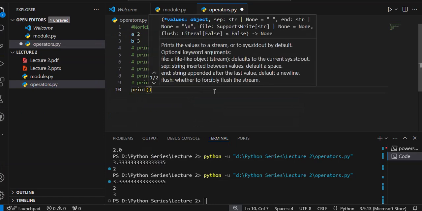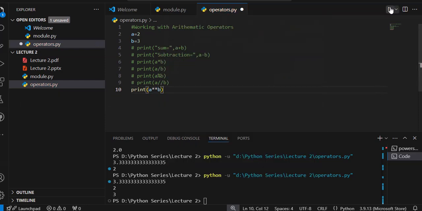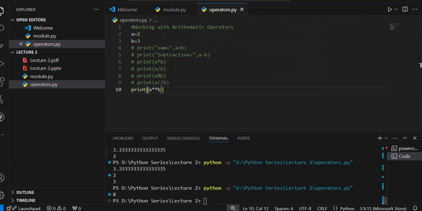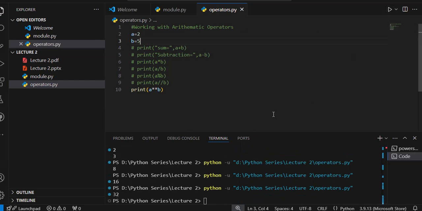Print, I will write here a asterisk asterisk b. You can see what we will get the answer here. The answer here is 8. If I type here 4, it gives me the answer 16. And if I write here 5, 2 raised to power 5, that's equal to 32. So this was about the arithmetic operators, the various operators that are used in our program. We have seen addition, subtraction, multiplication, division, and also modulus operator and floor operator and exponential operator.